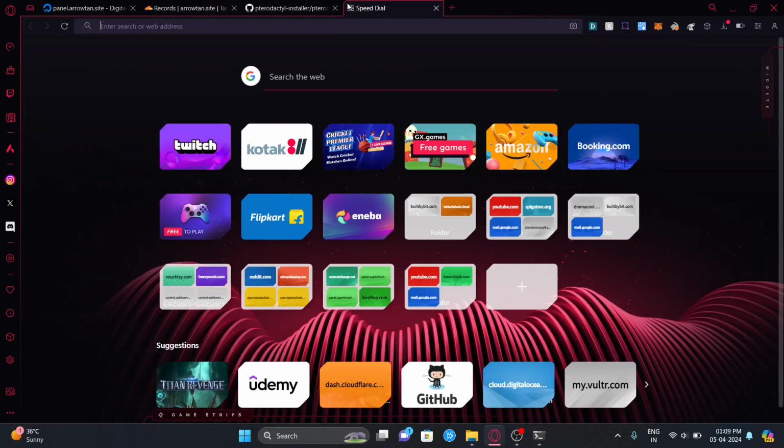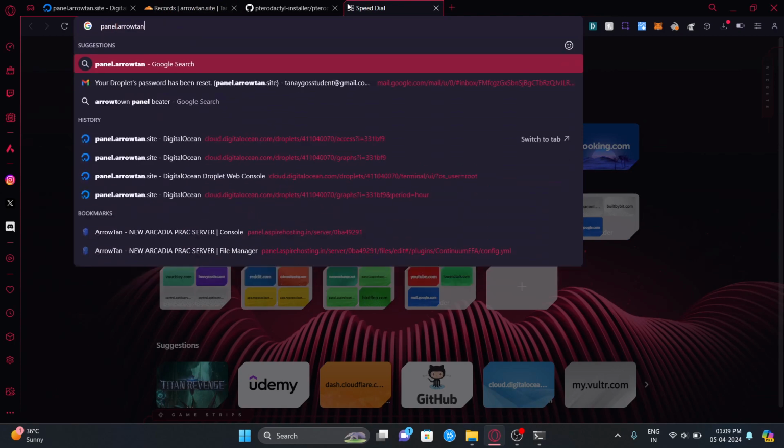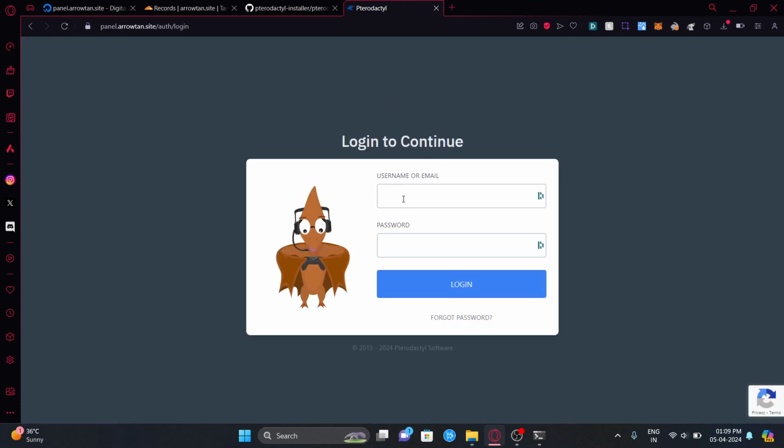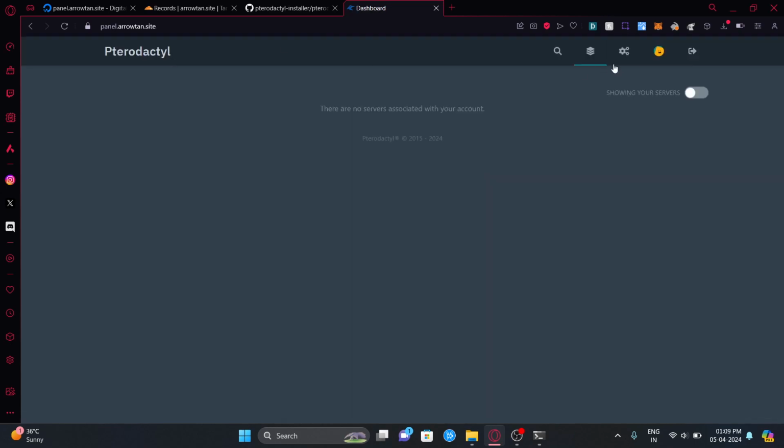Before you continue there, I'll just show you the panel here. So panel dot your site. As you can see, it's been installed. You can just type admin@admin.com and admin. So yeah, that's how it's installed.